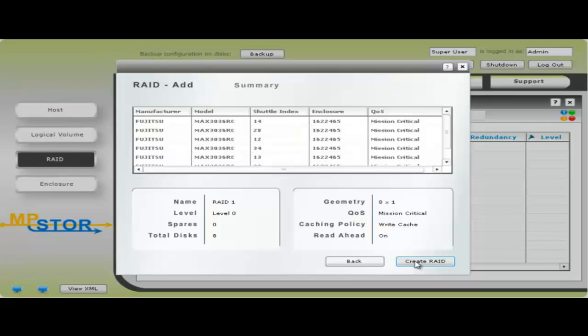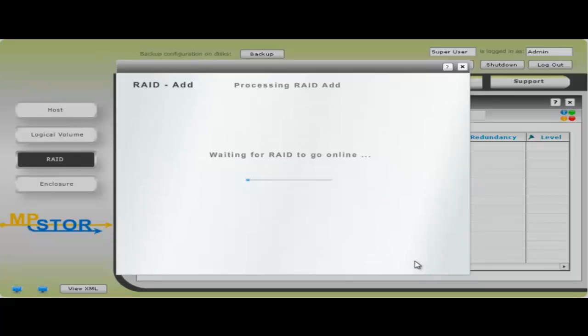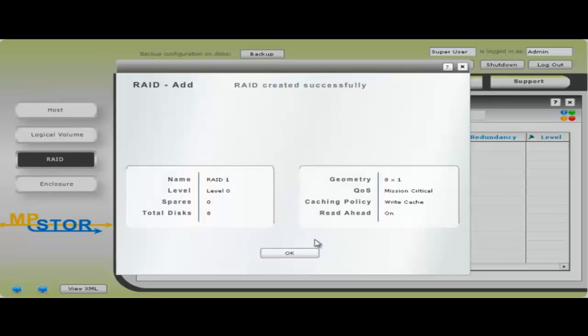This is now my summary of having made my selection. I simply create the RAID and wait for it to go online. So this RAID has now been created. I can now build logical volumes on top of this RAID.